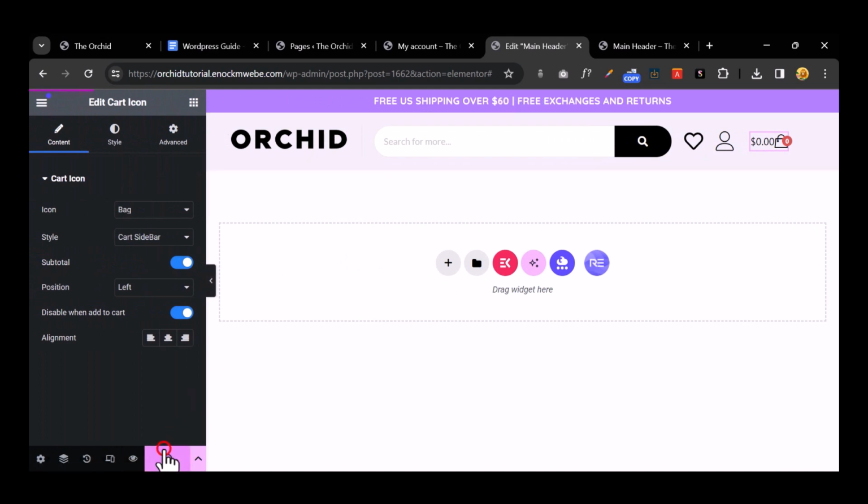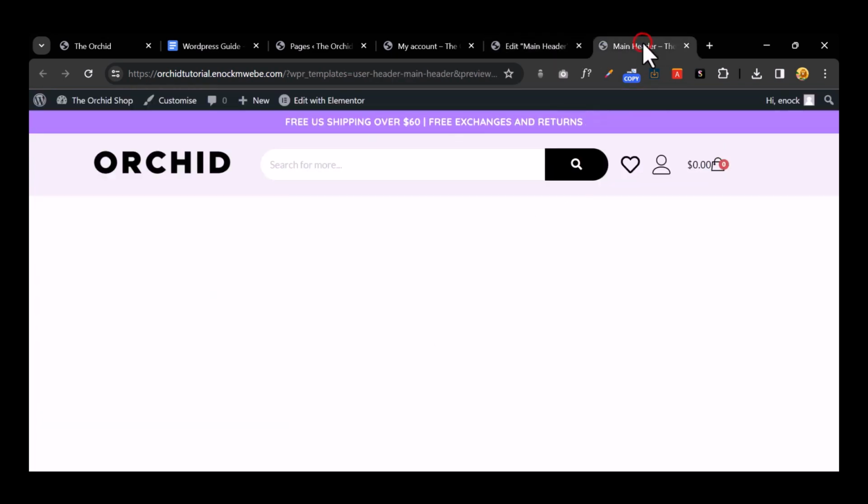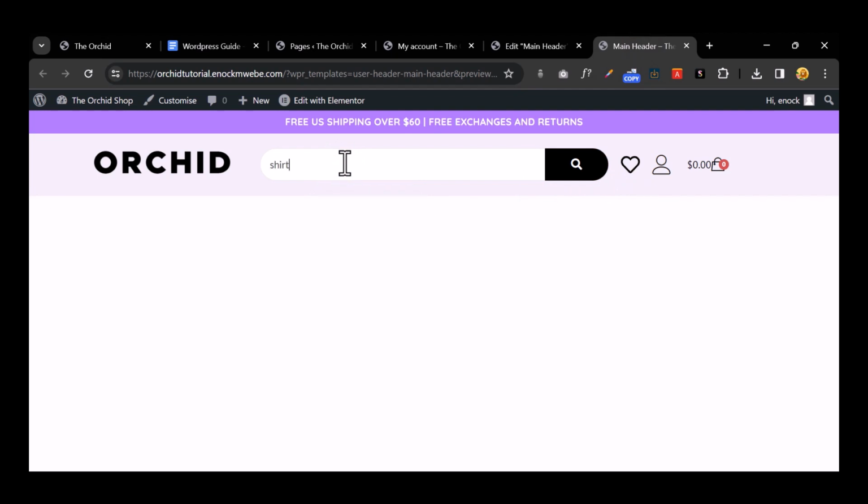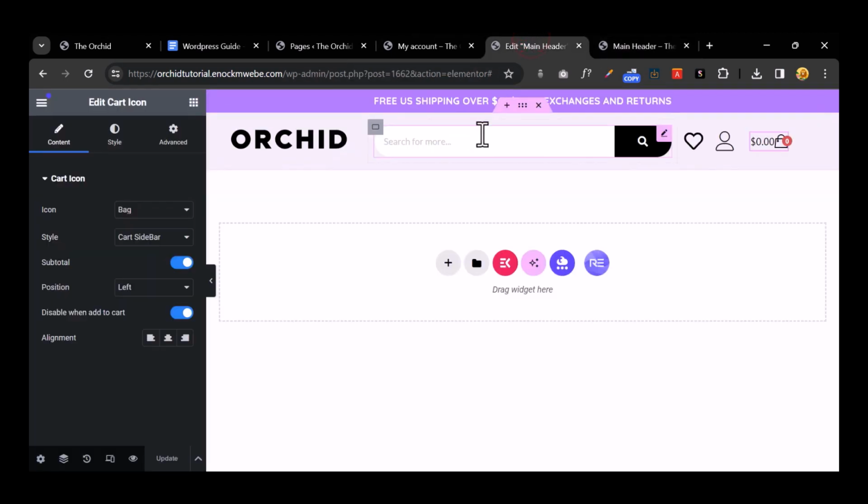Okay, so now we can click update, and once we click update, this main header gets updated, and this is how it's looking. So right now you can search for products like a shirt, and it's not searching right now because, let's take a look.